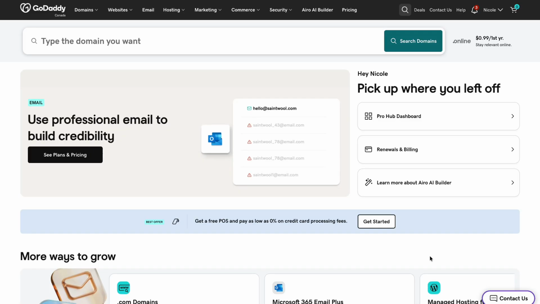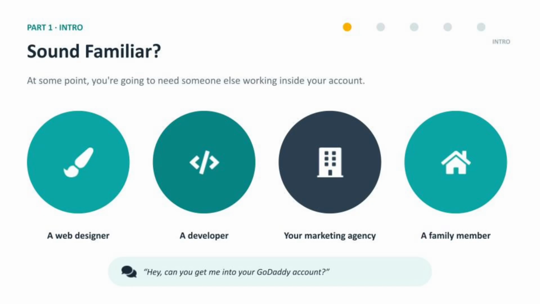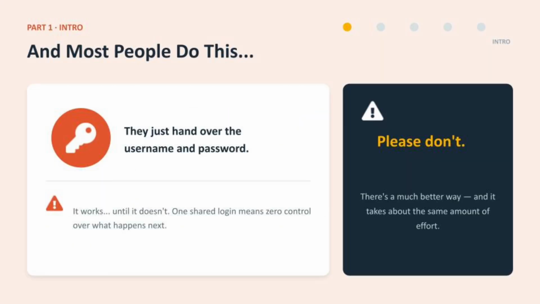At some point, you're probably going to need to let someone else work inside your GoDaddy account. Maybe it's a web designer, a developer, your marketing agency, or even a family member helping you out. And when that happens, most people do the same thing. They just hand over their username and password. Please don't do that. There's a much better way, and I'm going to walk you through it.